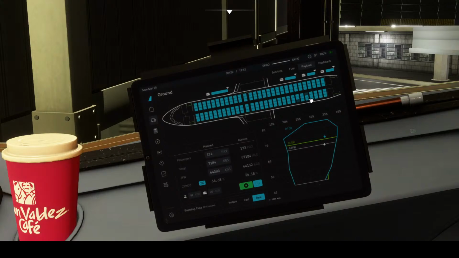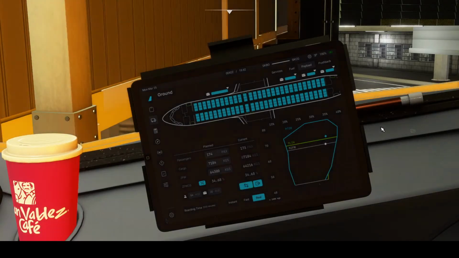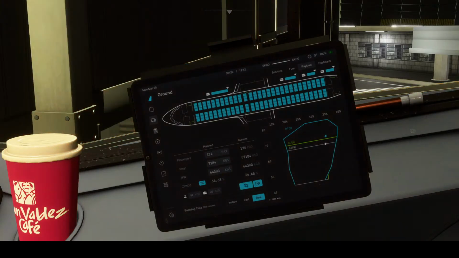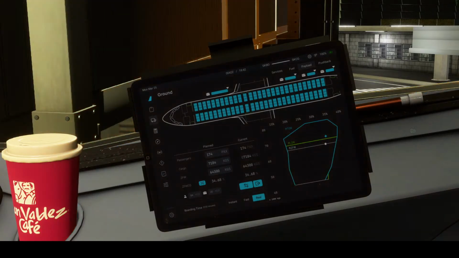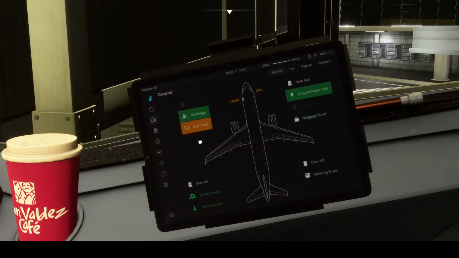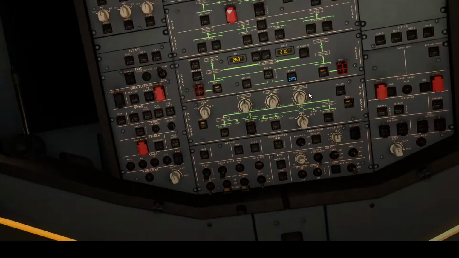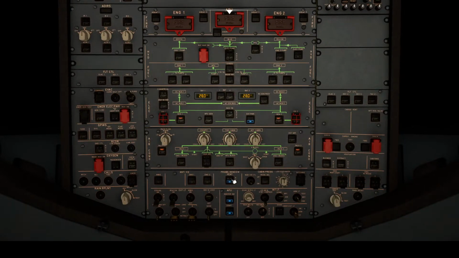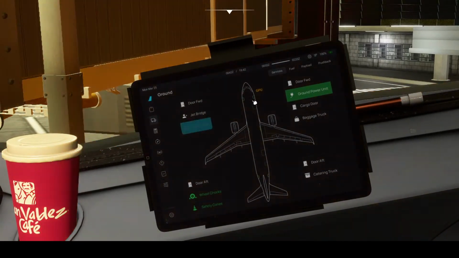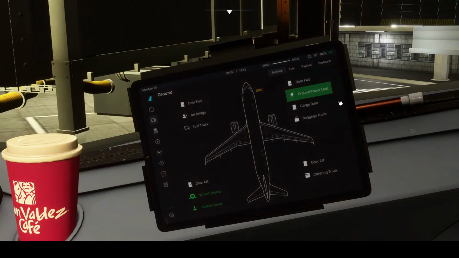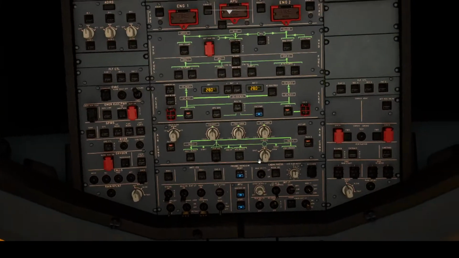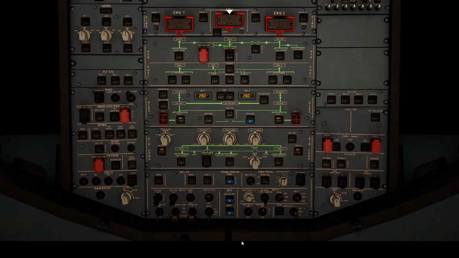So we are ready for pushback. As soon as these two passengers get on board the airplane, we will start our pushback. Boarding completed. Great. So we will disconnect the jetway now. And let's start the APU. I should have started it earlier, but hopefully it will start on time. Fuel truck can also be disconnected. And as soon as we have power from the APU, we will disconnect ground power.